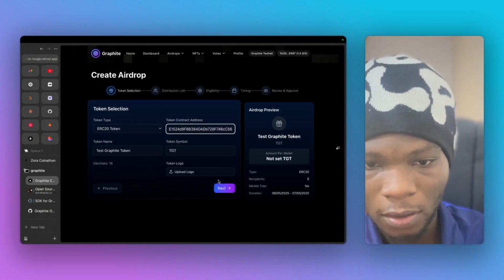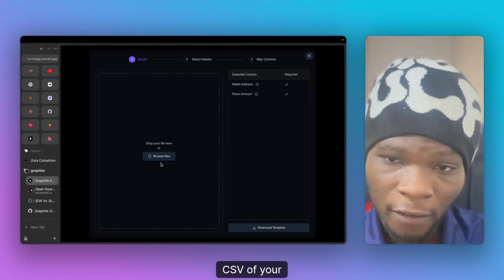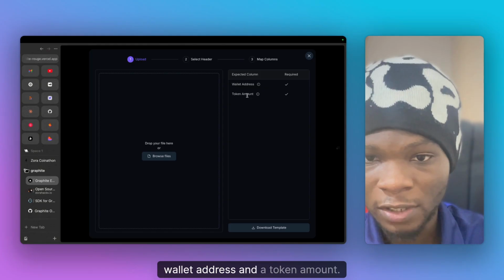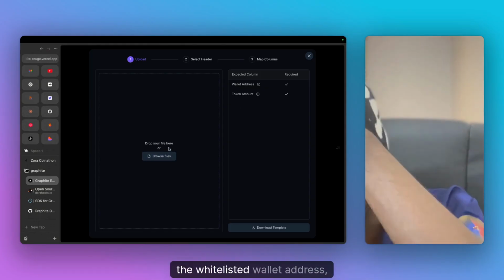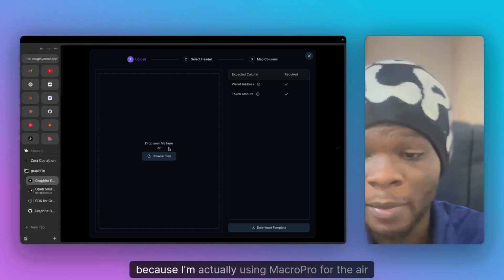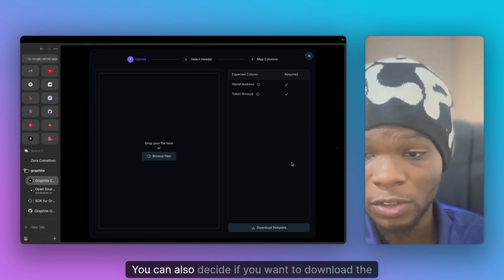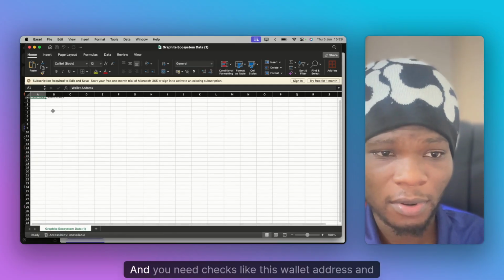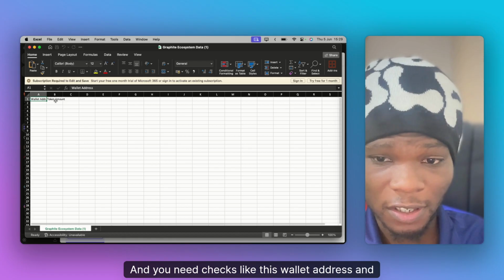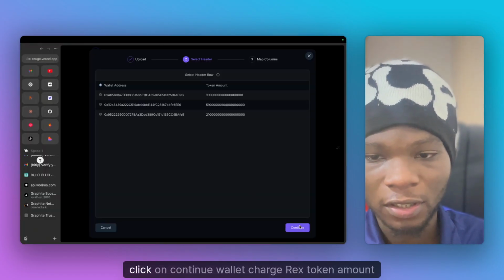Next, you have to upload a CSV of your wallet addresses and the token amounts. What this actually means is you have to upload the whitelisted wallet addresses, because I'm using a Merkle proof for the airdrop. So let's do that. You can also download the template of what it looks like. It is just like this: wallet address and token amount. So I went ahead and uploaded the CSV, and I can just click continue.